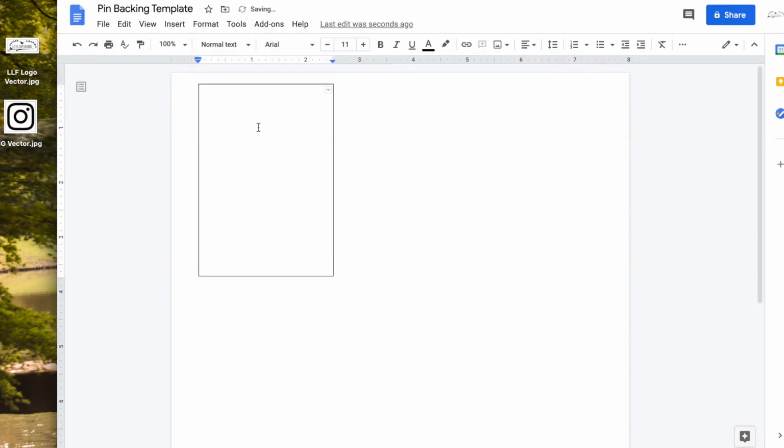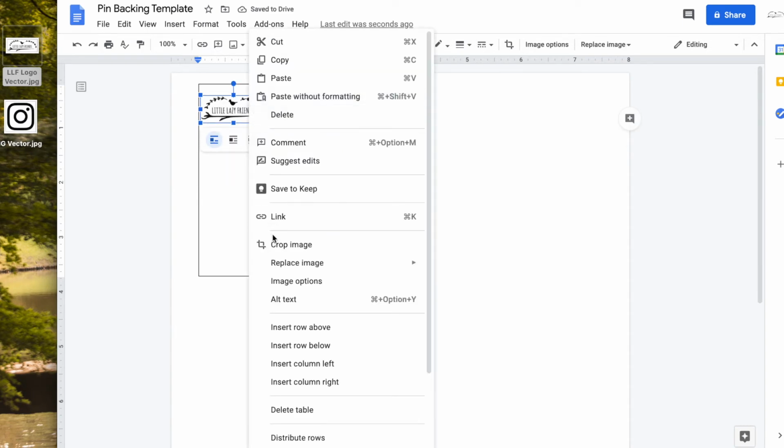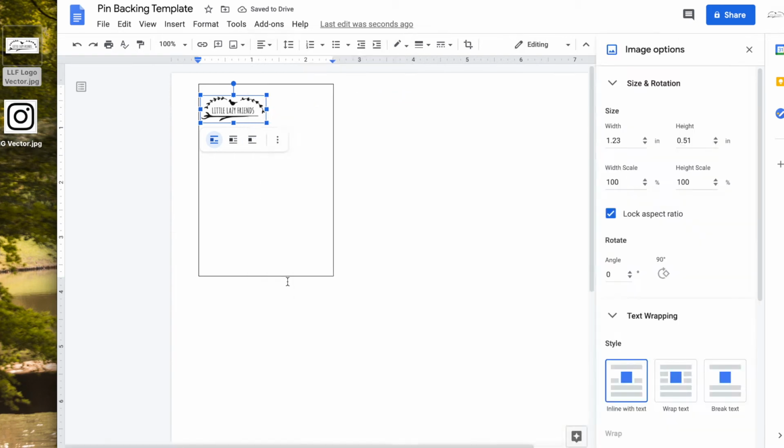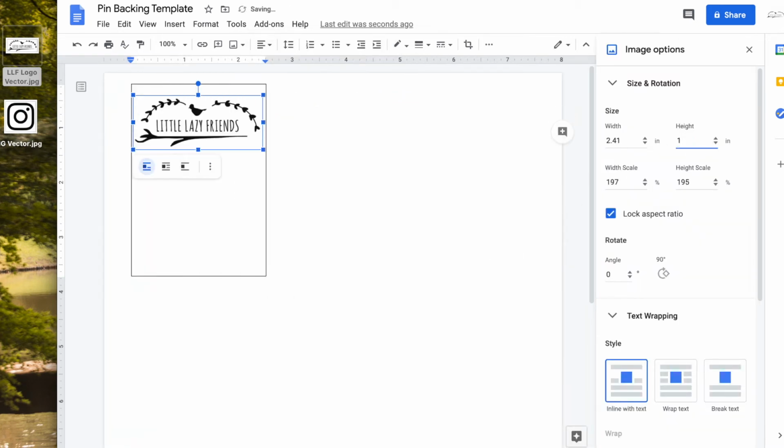Now that we have the card size we want, let's add our branding. I have my brand logo on my desktop, so I'm dragging it into the table we made. To resize the logo, you can click and drag a corner, or you can right-click on the logo and select Image Options. Change the height to 1, and I'm leaving the width alone. I want to center the logo, so go to this icon to change the alignment to center.